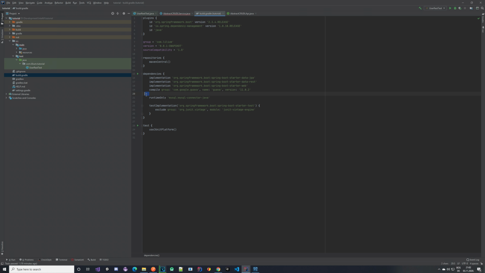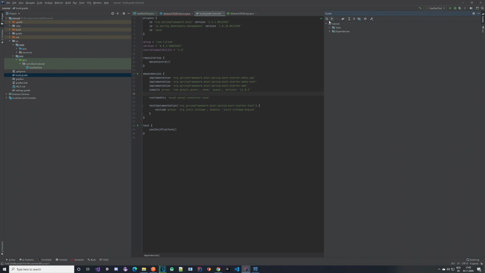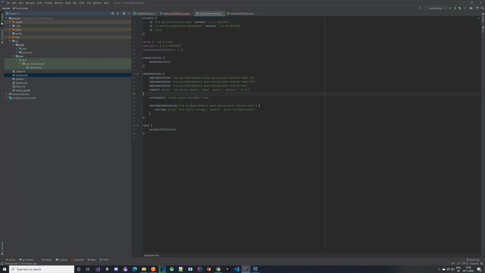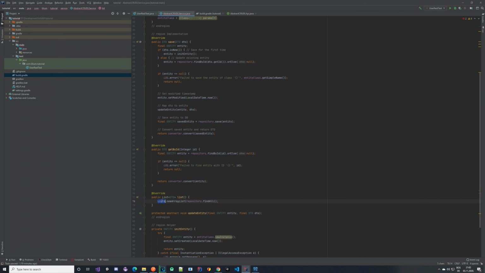Once you paste it in, IntelliJ will offer you this Gradle refresh button, so you can click it. If it doesn't, you have a Gradle tab here, and you can click this button here, and it will reload all of the Gradle projects. Once you have that done, then you will be able to do exactly what I'm doing here.